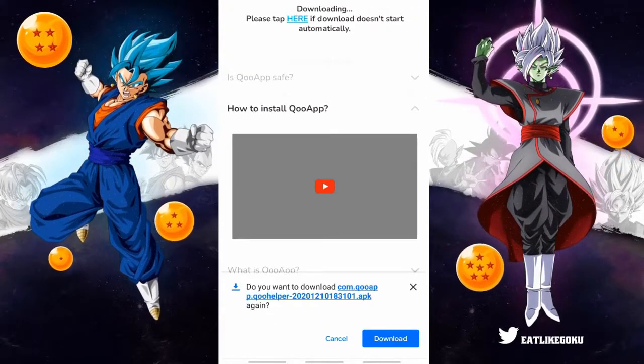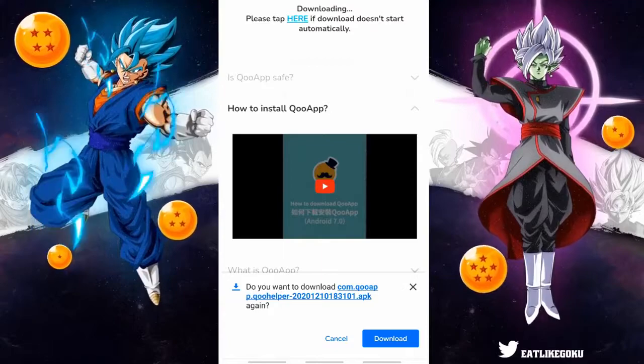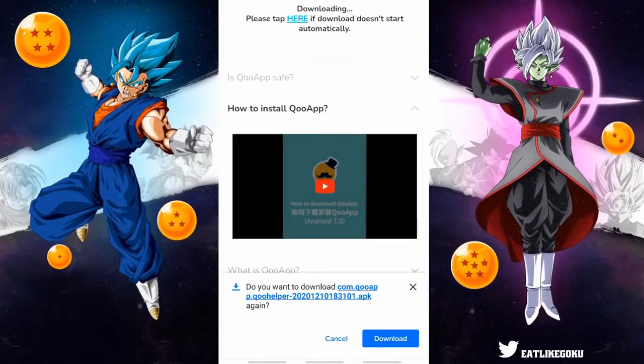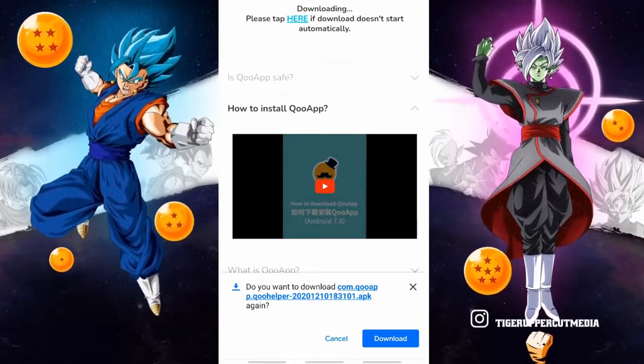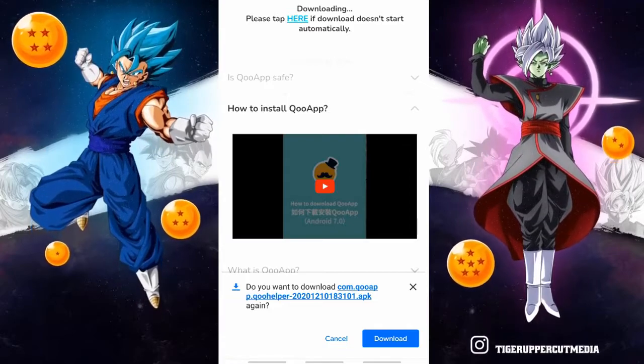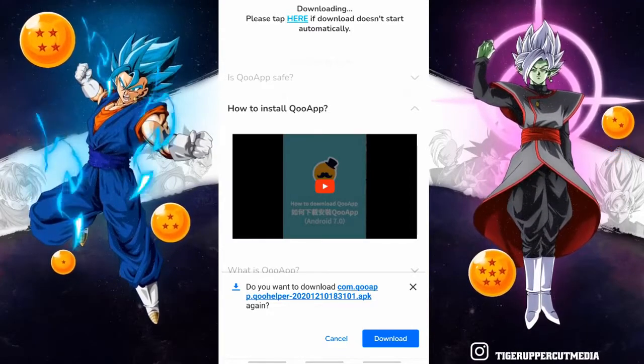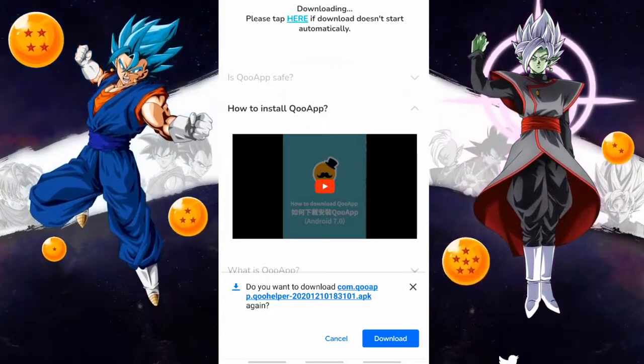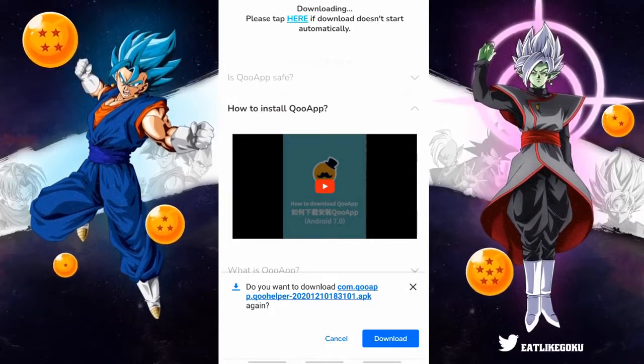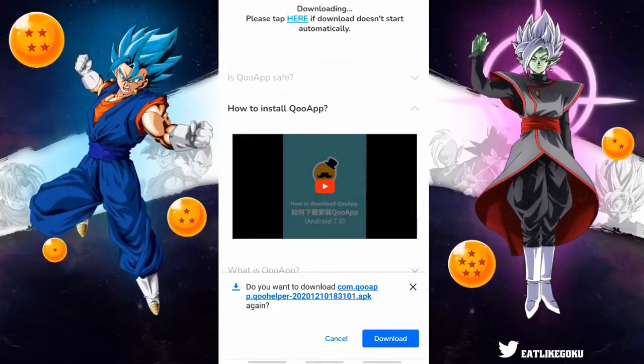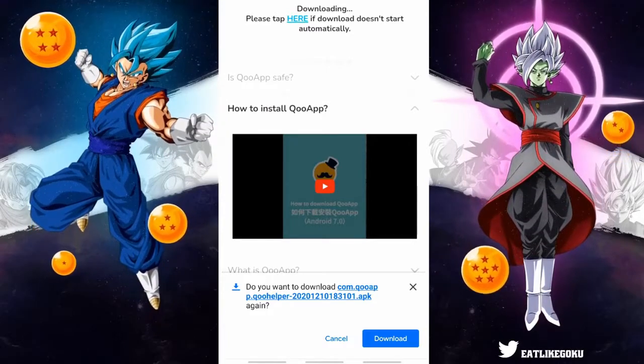Now I know this might seem a little bit sus, it might be a little bit worrying, but trust me, QOAP is 100% safe. Tons of people use it to get JP Dokkan as well as other Japanese games, so there's really nothing to worry about. Now there will be a message at the bottom that says, this type of file can harm your device. Do you want to keep the file anyways?